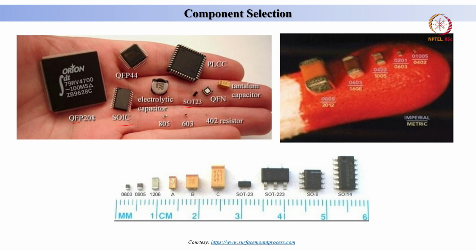And we also have, with respect to the metric scale, the different sizes of some components, transistors, diodes, etc., and some ICs. So it's a small outline transistor here, a small outline transistor with a bigger size, then small outline IC, and so on and so forth.